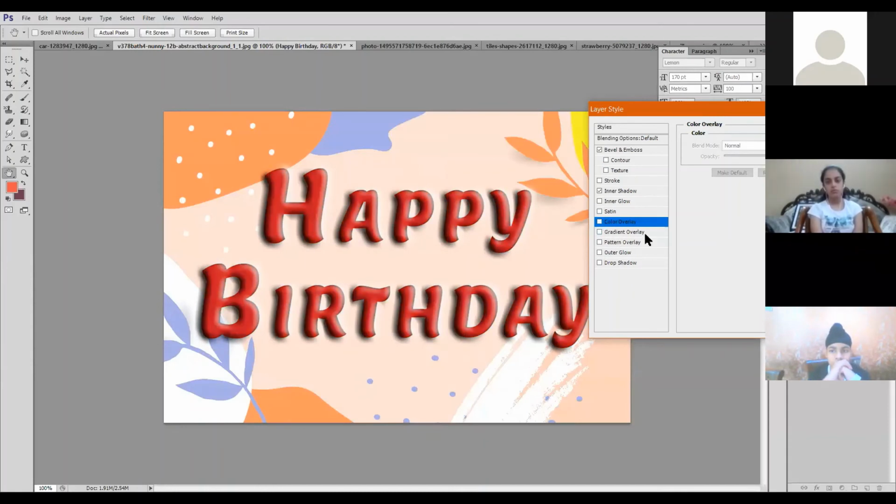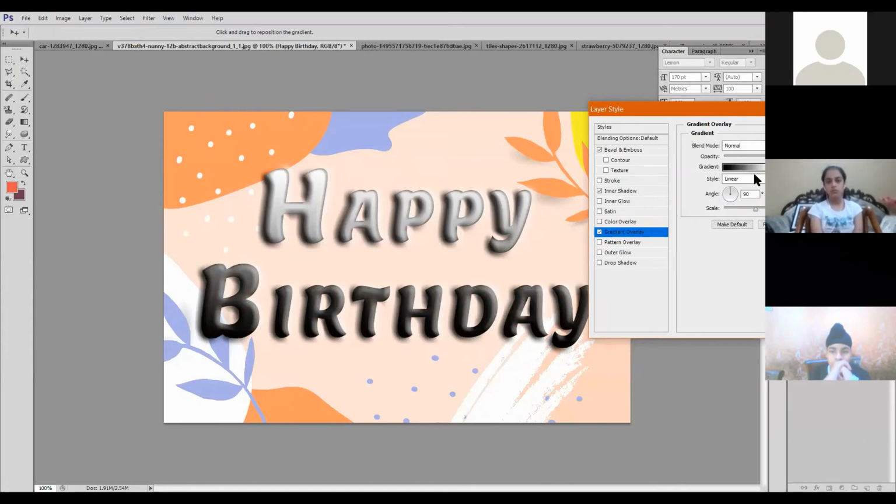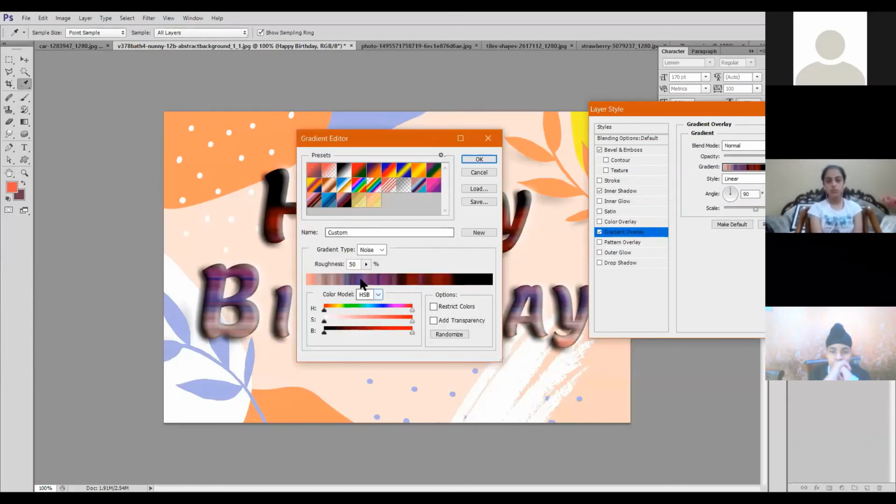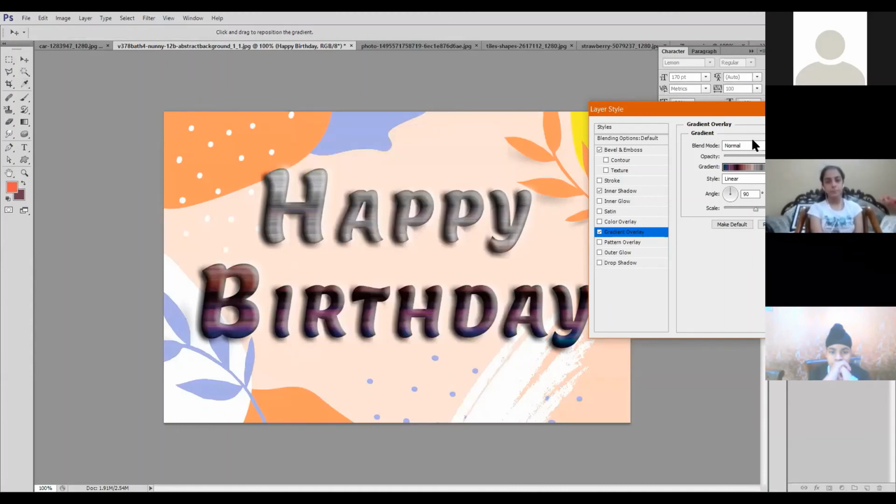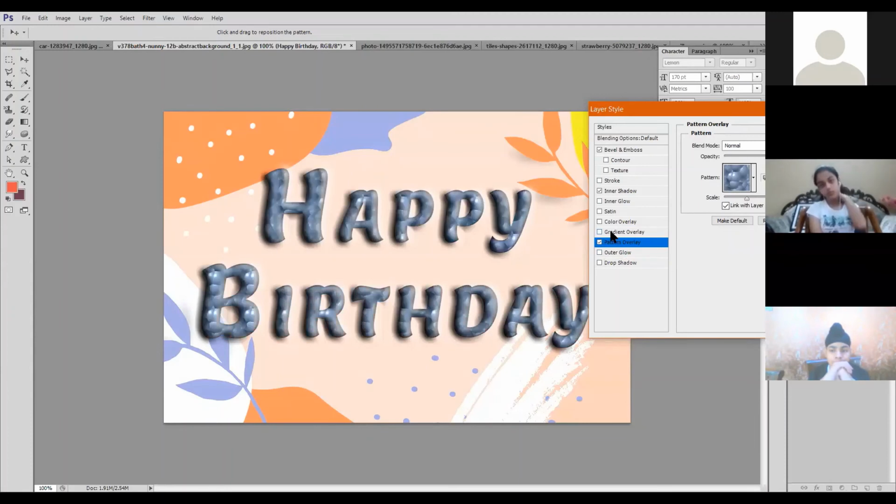Then there is gradient overlay. You can fill your text with the gradient. Choose a gradient. Okay. Or you can have this. Remember these gradients, you can randomize them. Choose any gradient. Click on OK. Then linear, radial or angle. Suppose I am taking angle. Okay. Change the angle of the gradient fill. And you can also have this pattern fill.